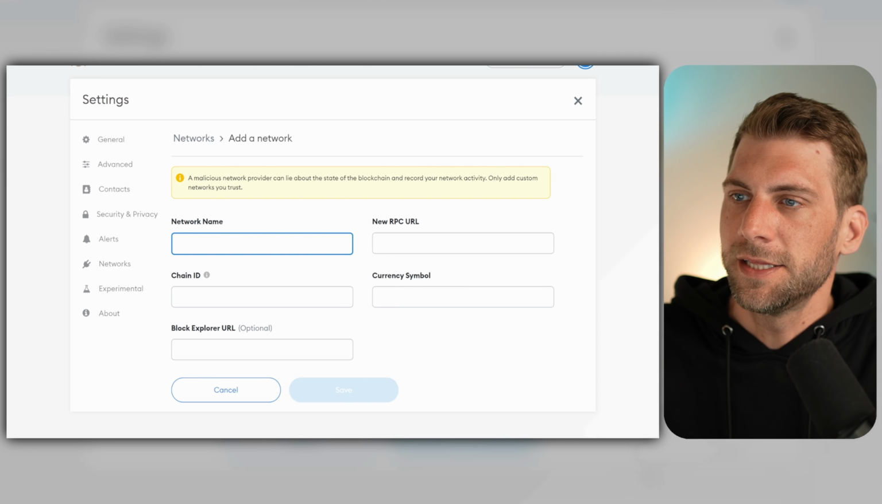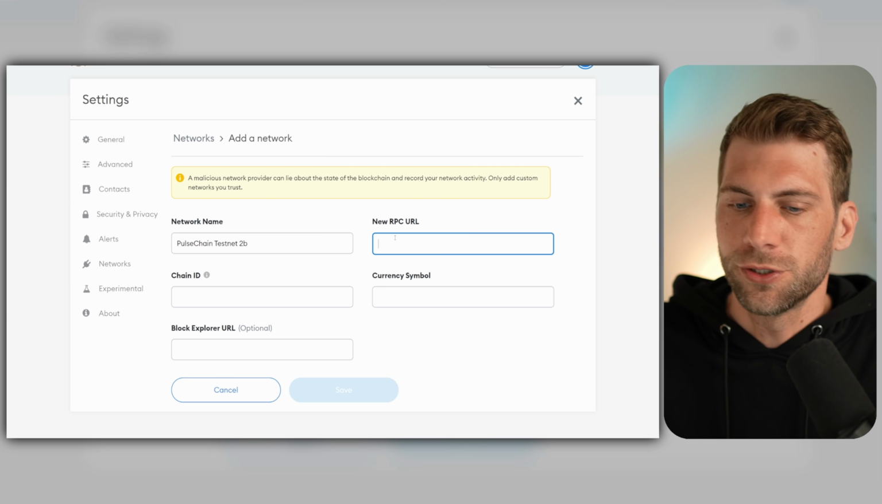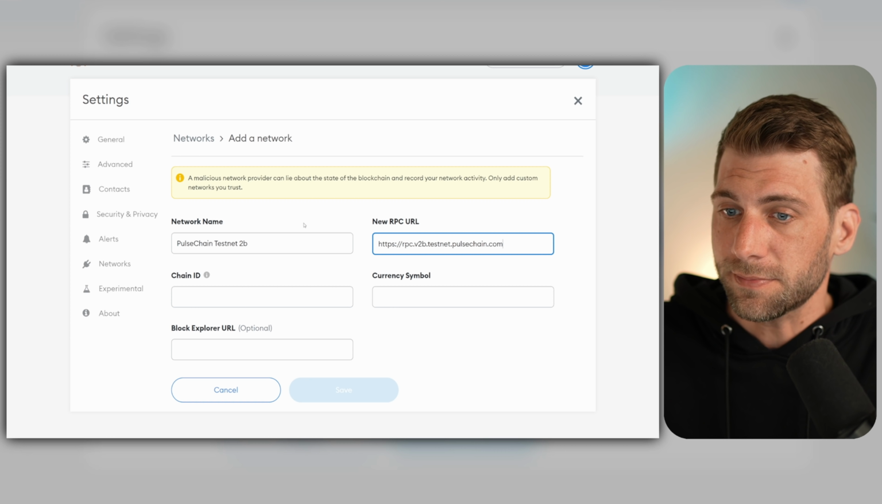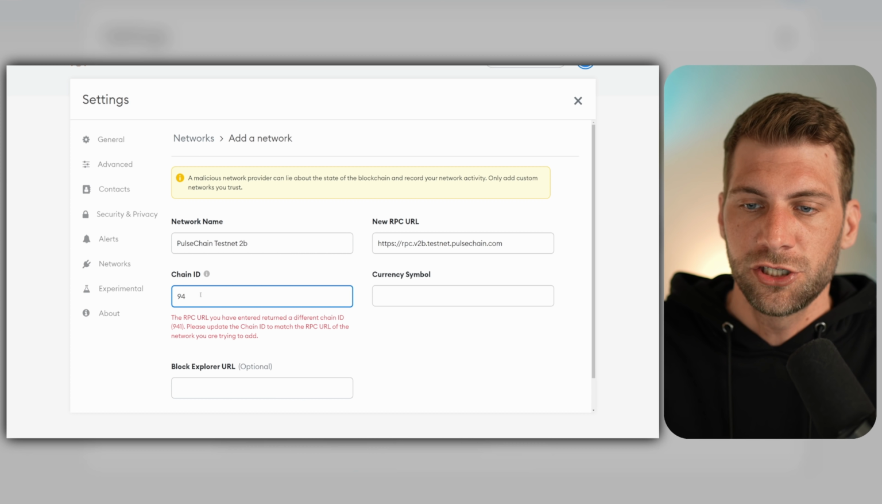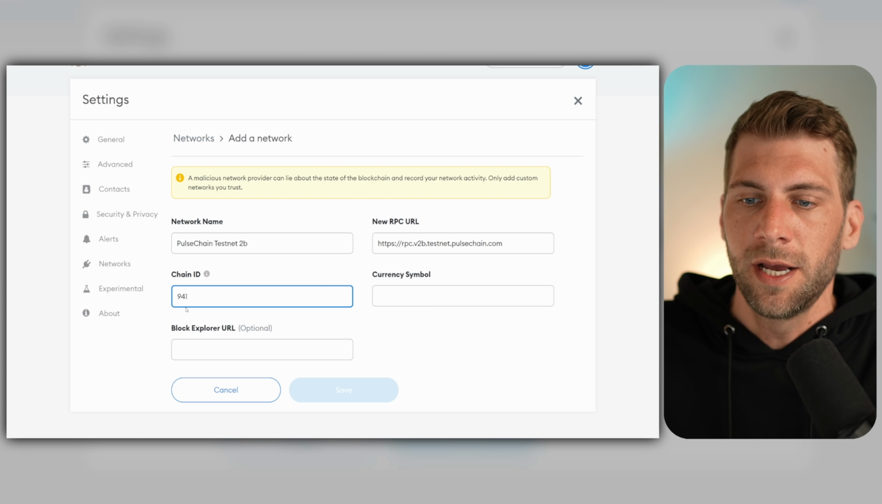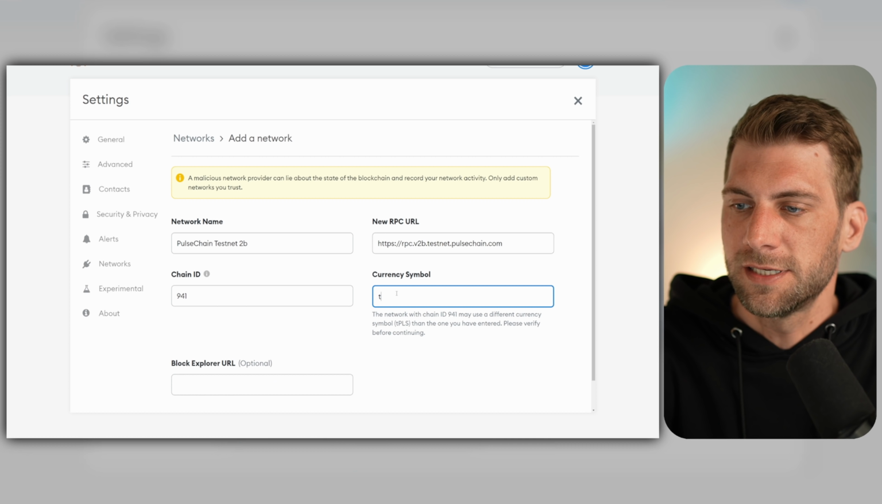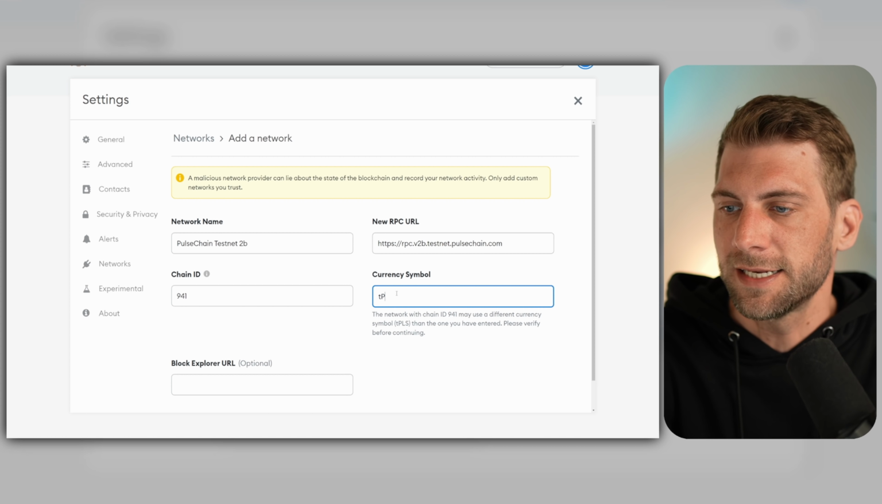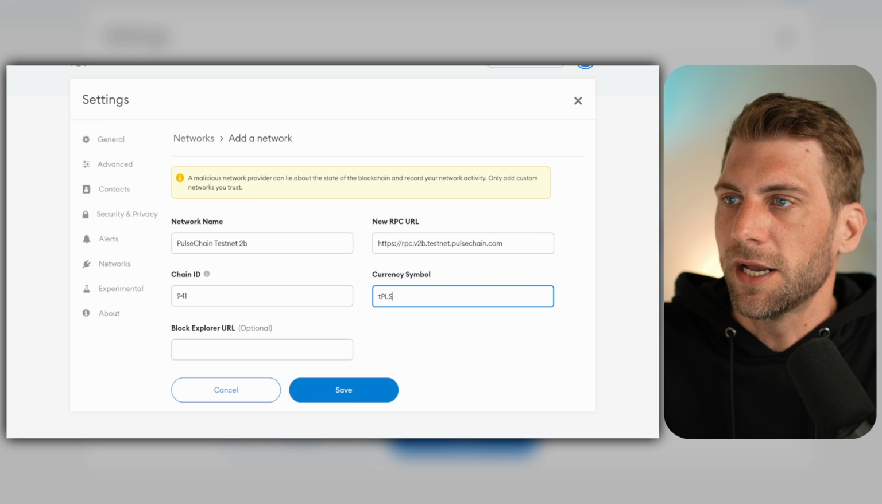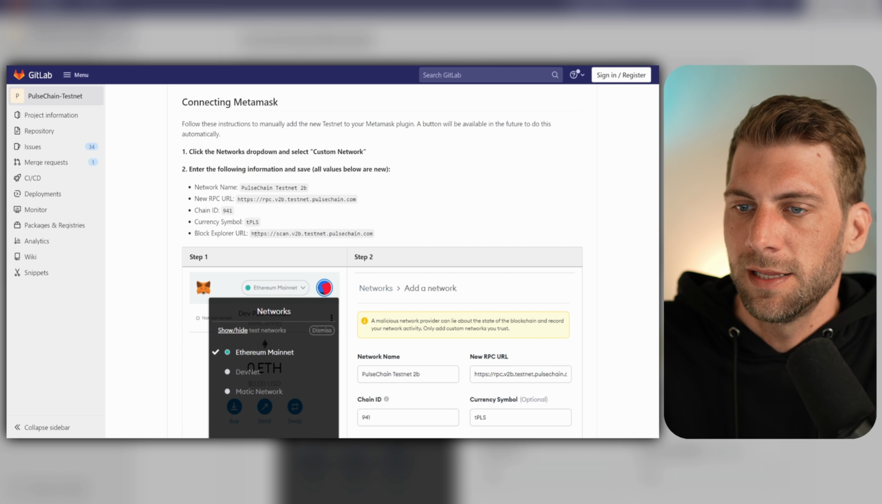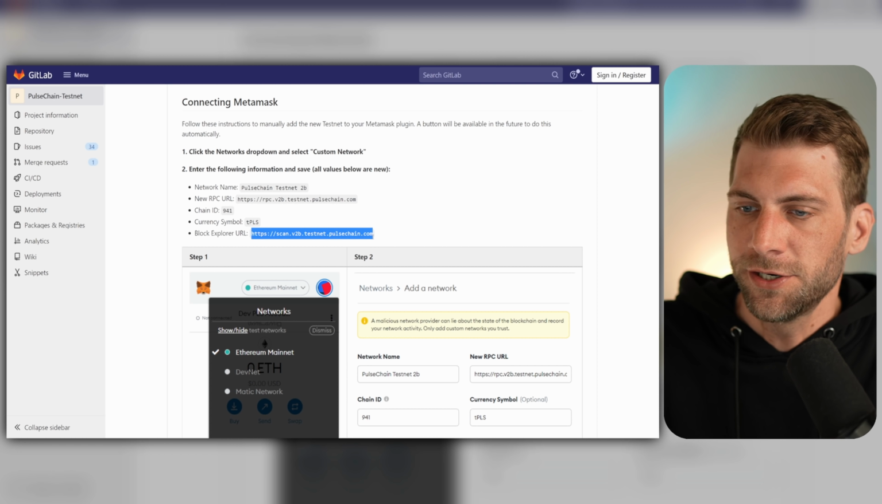We have some changes which we have to talk about, so don't just use the same settings. Best is if you have some version 2 settings, just delete them. The chain ID, for example, changed to 940, before it was 940. The currency symbol is still the same. We're going to call it the TPLS symbol, and we need a block explorer URL as well. We're going to find it in here. Copy and paste real quick, and this network is already added.